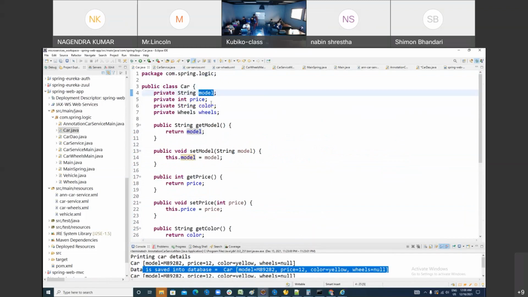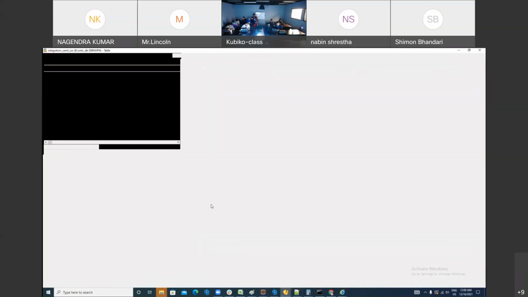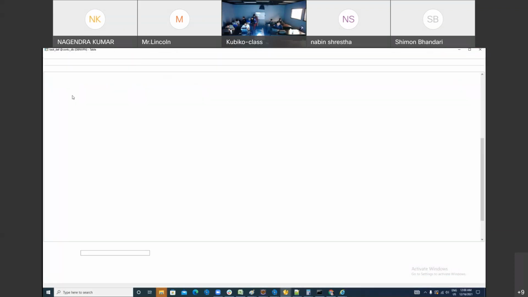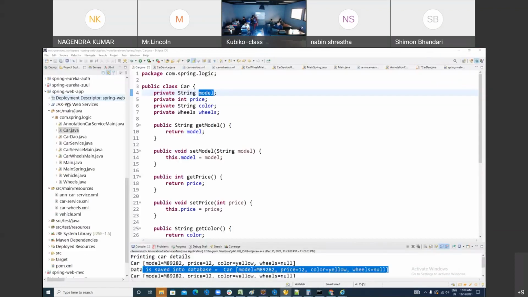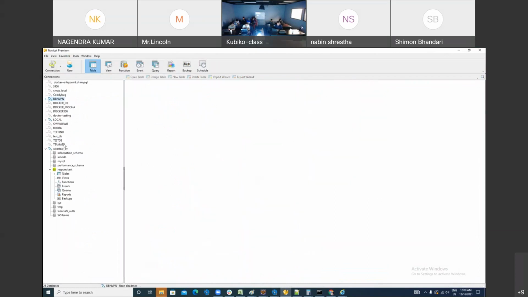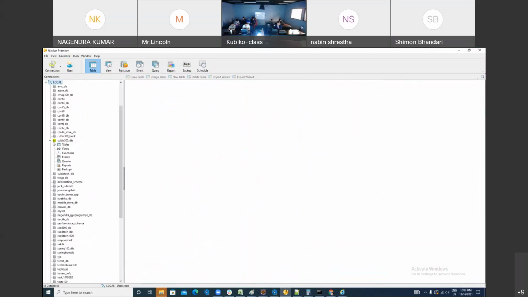So do I need to make a table or not? Yes, we have to make a table. In which database do you want to make the table? Cubicle DB. I'm going to the cubicle DB, my local database.